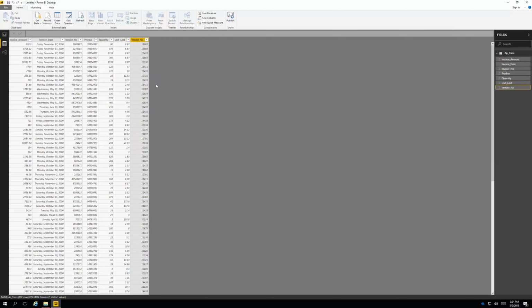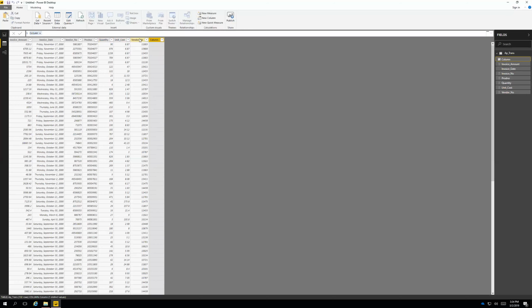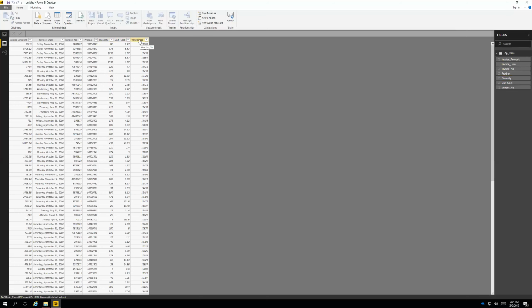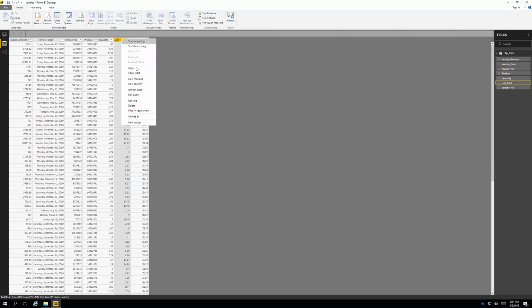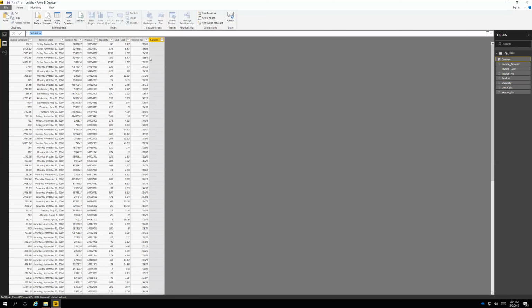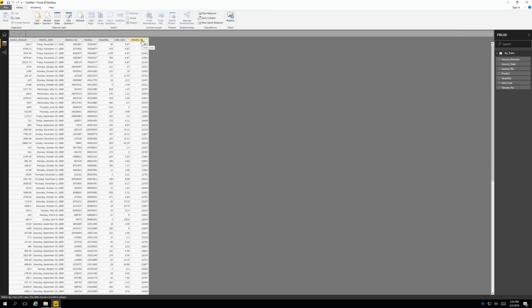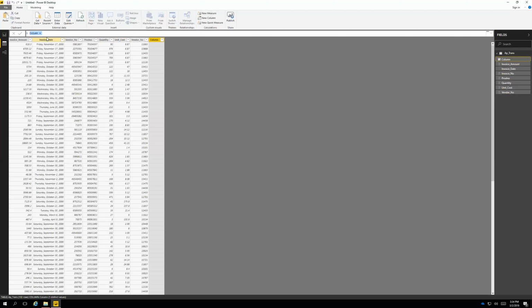I right-click, I create a new column. Right-click there, click new column. New column, I'm going to give it total price equals, so now this is a formula, it's just like spreadsheets.